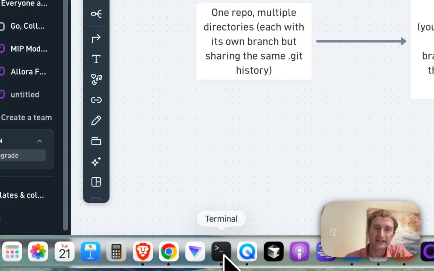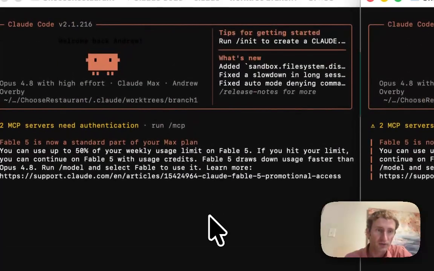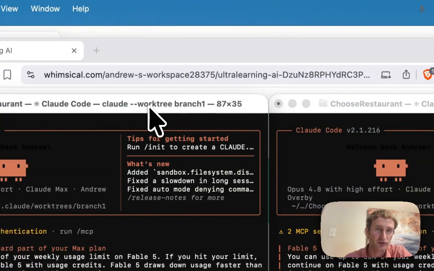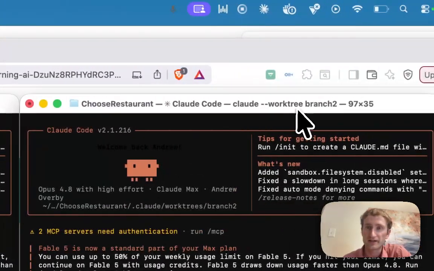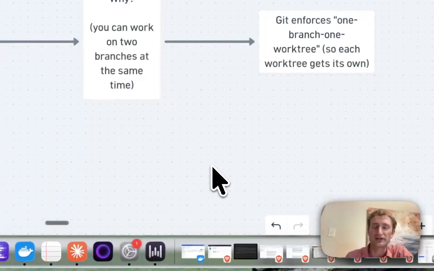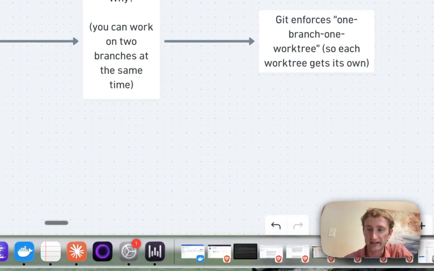So if we're to take a couple of examples here, what I've just done is open up in this one, Claude dash dash worktree branch one, Claude dash dash worktree branch two. You can see how those are different. Arbitrary example, don't have anything visual there really to look at, but the point is clear.